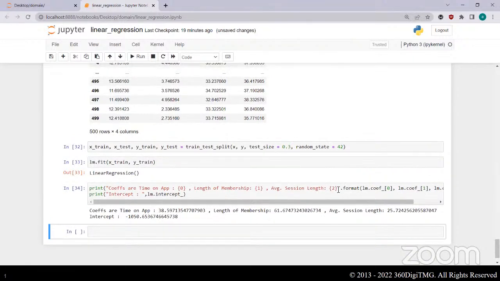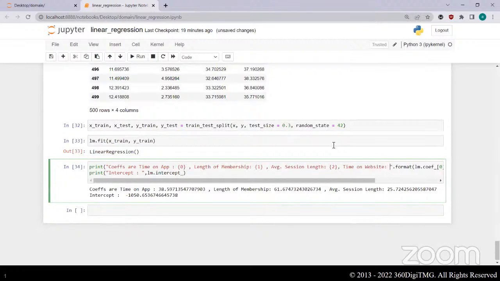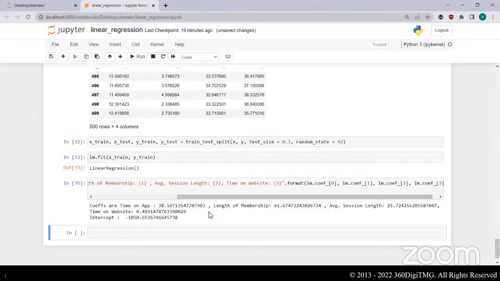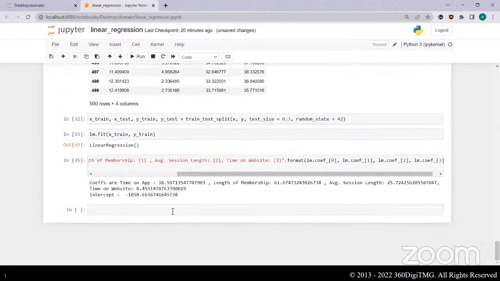Okay. So here we need to add this time on website. And this would be in index position 3. And here we are going to take lm.coef_3. Okay. So now we have this time on website as well. And there is some change in the values, but as such, time on website is showing it has got a very little effect on our model. Okay. Now let's see if it is going to make it better.